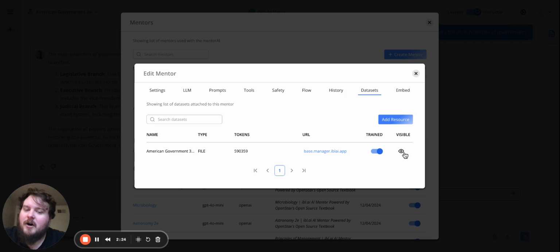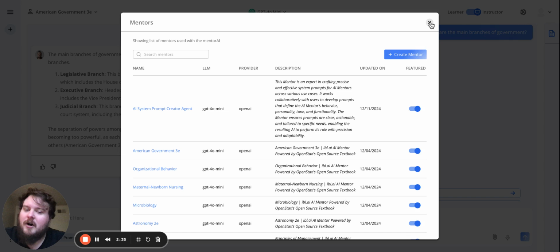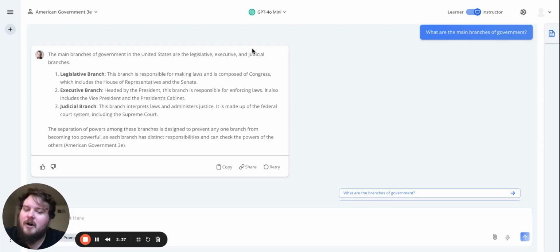So it is on. If you don't want students to be able to see the sources that the mentor is pulling from, you can just toggle this off right here. No big deal. But we're going to leave it on for the time being. And that is one of the coolest features that I think that IBL has put forward up until this point. And I think you're going to think the same.